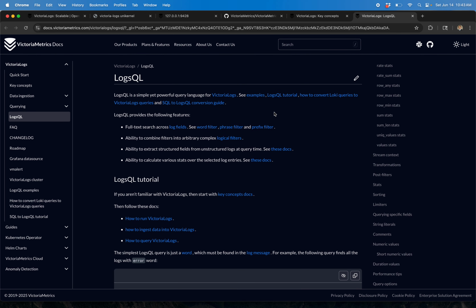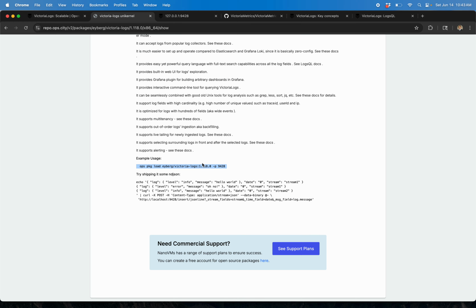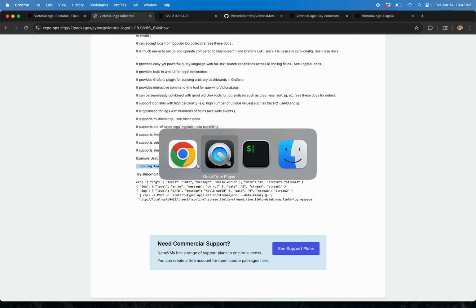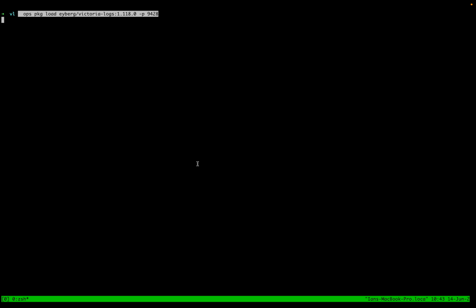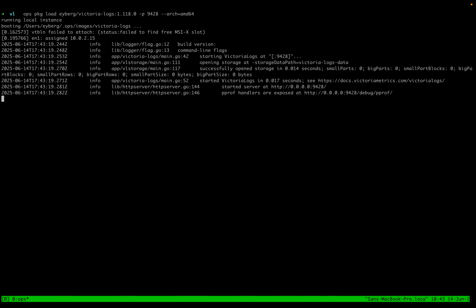I'm actually looking at using it for one of my other projects as well. Obviously, it's going to run as a Nanos unikernel. But let's get to the main event here. Let's go ahead and run this thing. So we're going to pipe it into here. I'm running locally, and I'm using this AMD64 arch package.